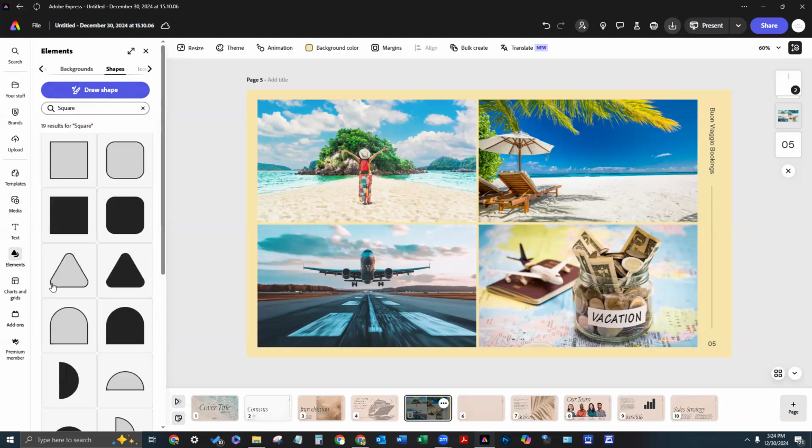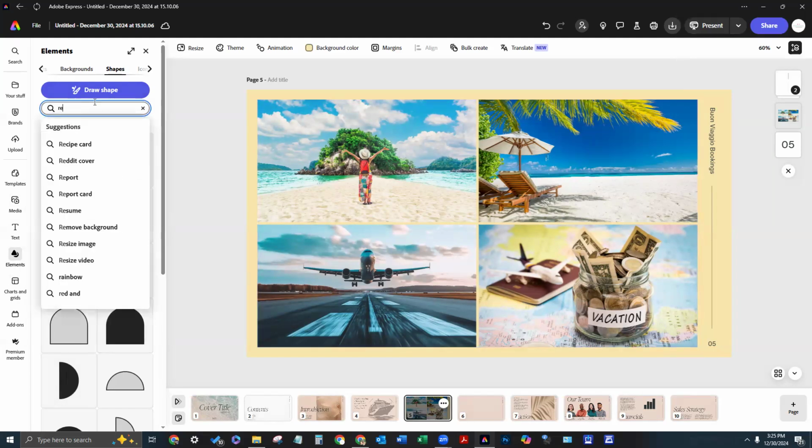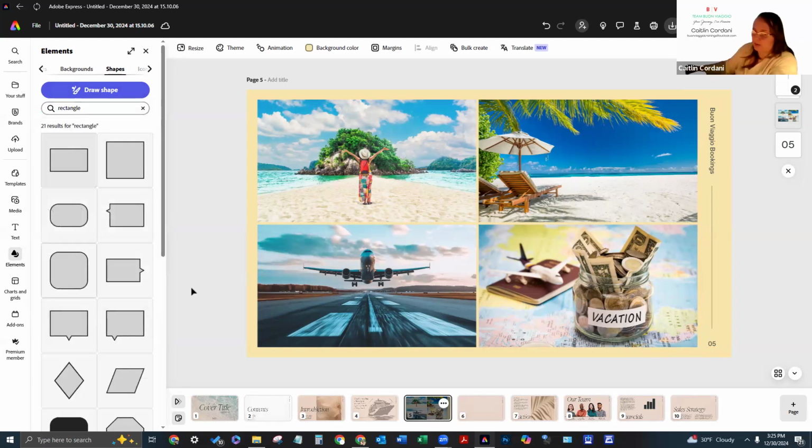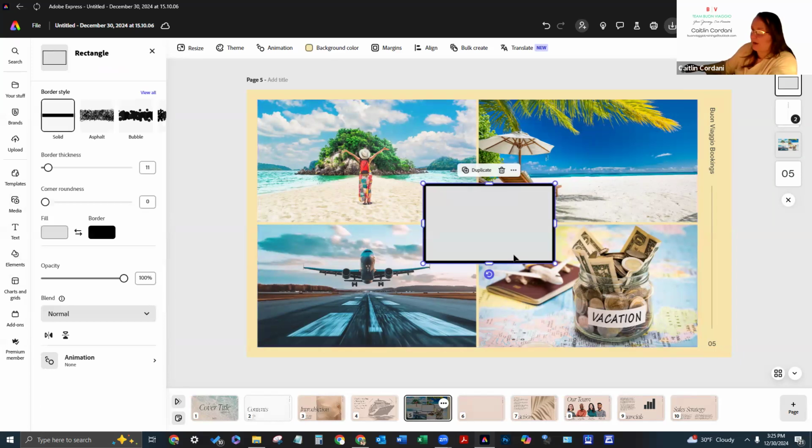But this is more oblong. It doesn't matter, I guess, right? Just square. So it could also be rectangle. Okay. So now we have a rectangle, but it has a background.